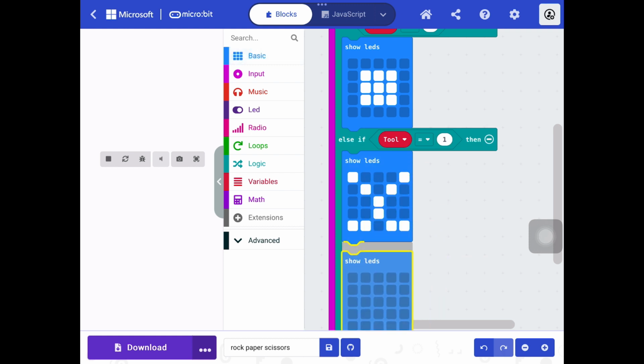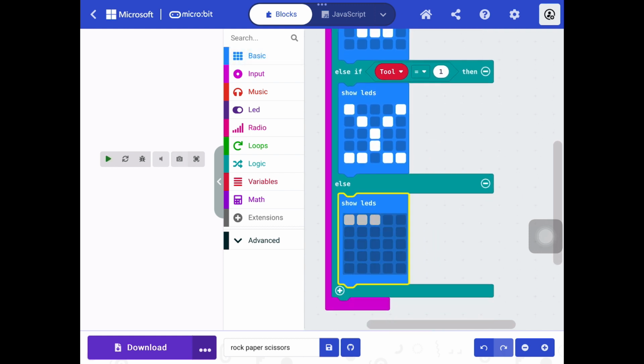Finally, the last LED block, bring it into the else category, and this is going to be your paper. We don't need to do the comparable here because we've already said if it selects 0 and 1, it will show one of the other tools. The only other number it could select is 2, so we don't need to put that in.